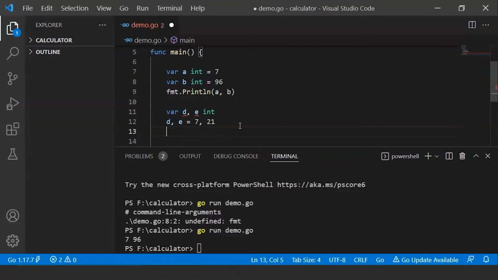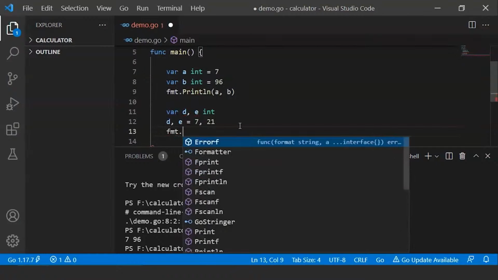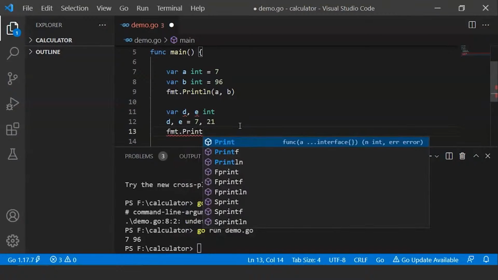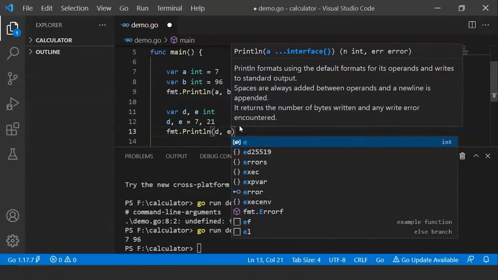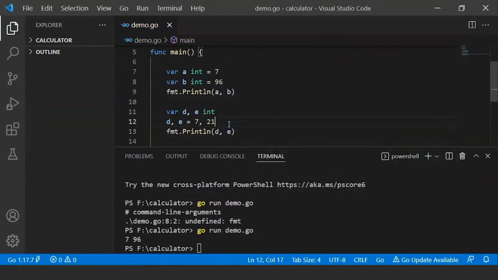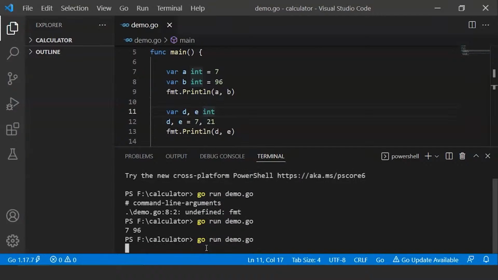Now we will print these variables. For that we'll write the command, we'll save the file and run the same command in the terminal, that is go run demo.go, and press enter.